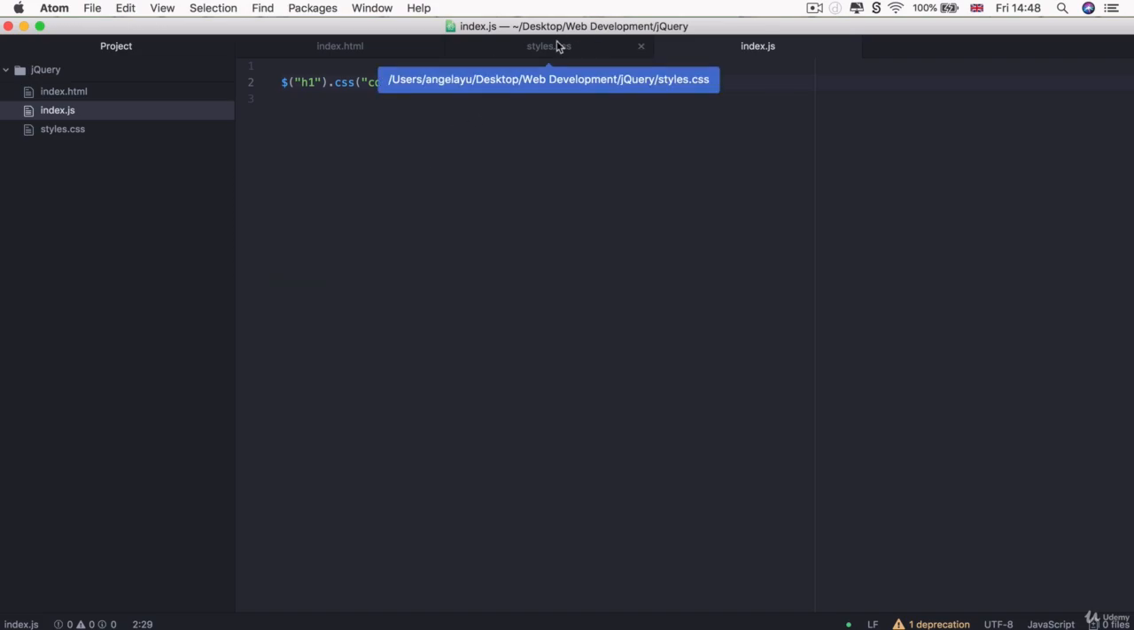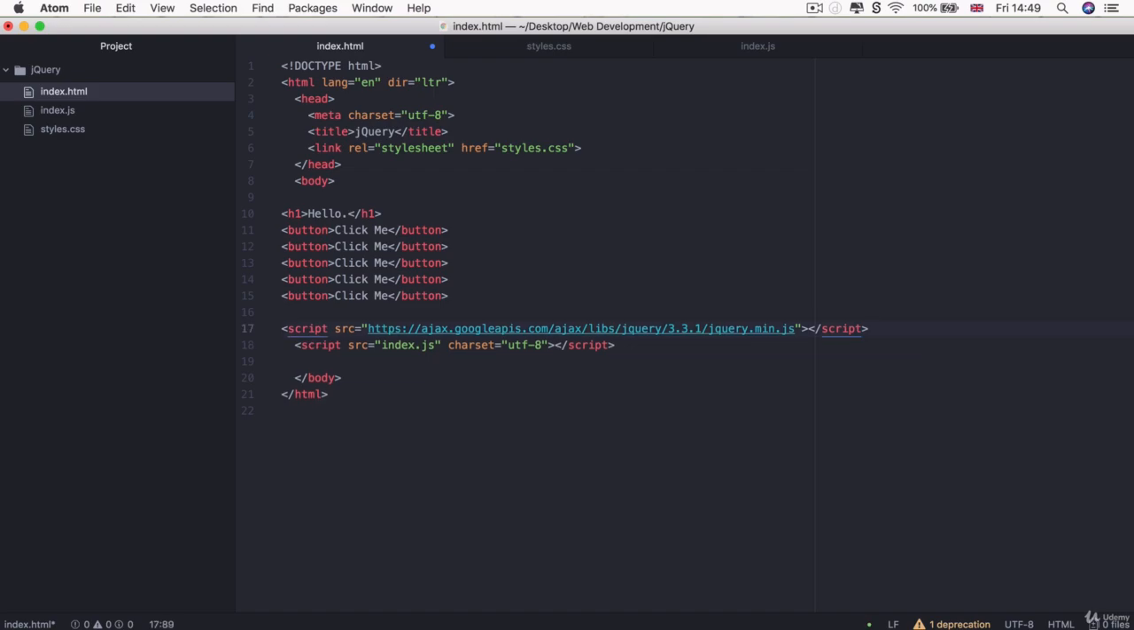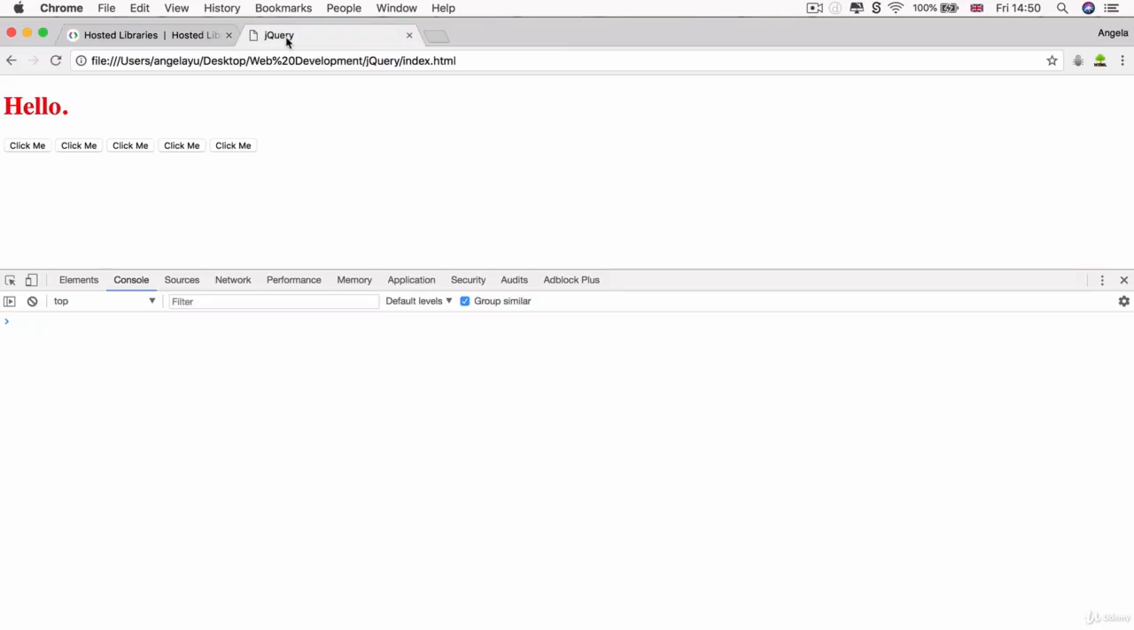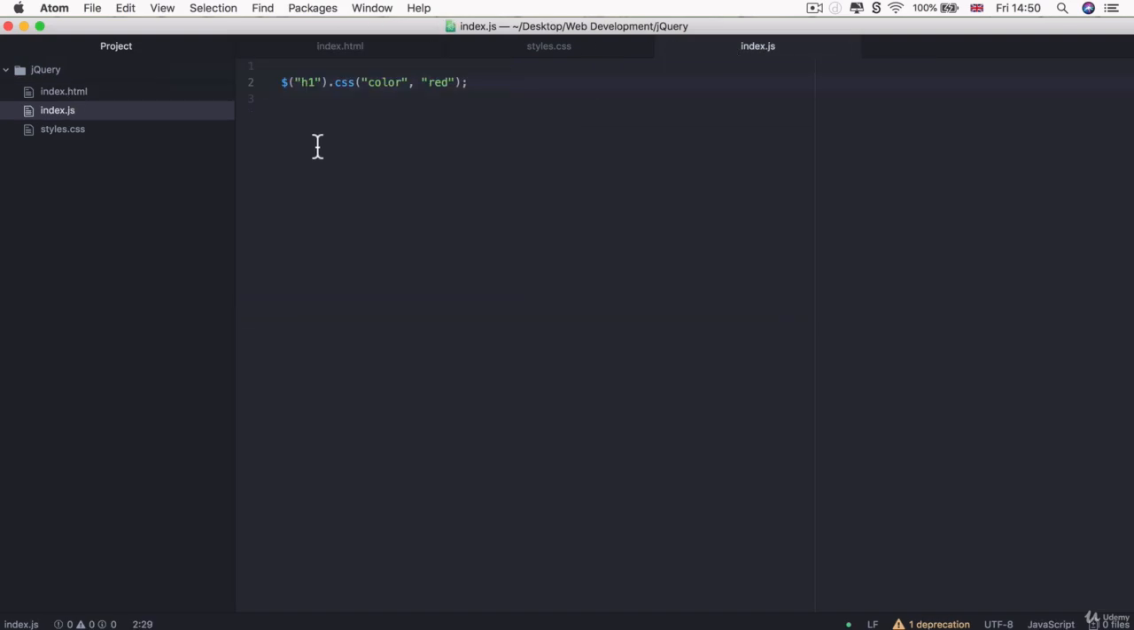So let's incorporate it. Now head back to the Google hosted libraries page and copy this script tag. And we're going to paste that above our JavaScript script tag. And now if you hit save and refresh, then you can see that we have no more errors in our console and the text is now being turned red using our jQuery code inside our index.js.